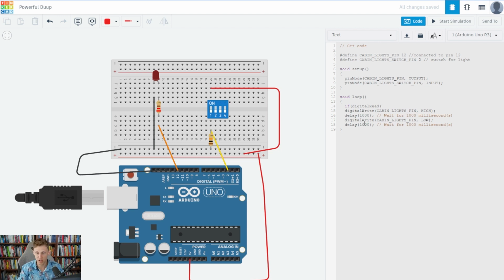We can say digitalRead(cabinLightsSwitchPin) double equals HIGH. And I'm going to quickly delete all this. So what this is saying is if the value that pin 2 is reading is 5 volts, meaning that this signal is successfully going through, basically meaning that the switch is turned on.